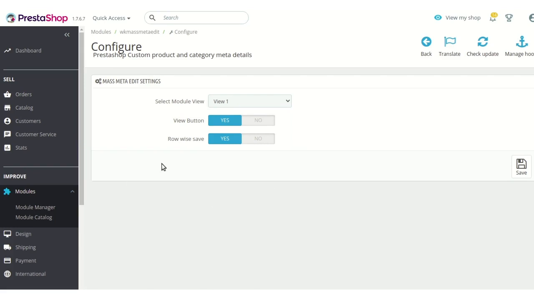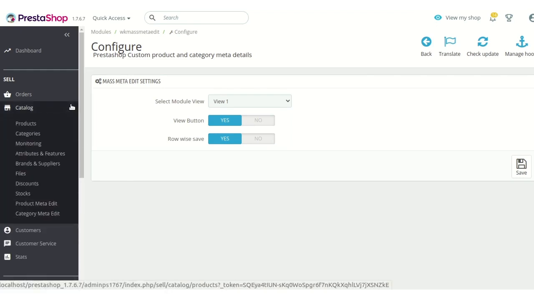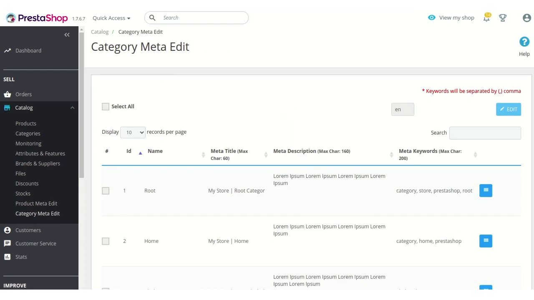But before we go to the options and their functions, let me tell you that after the installation of the module, two new tabs, product meta edit and category meta edit, are added. Let me open these tabs first so that you can have a look at them.